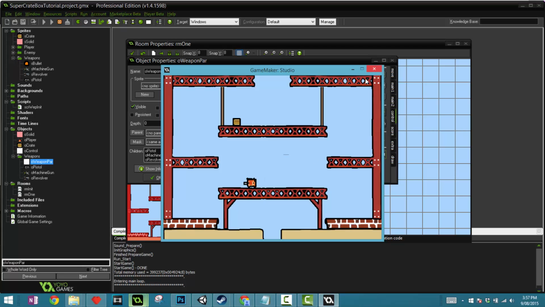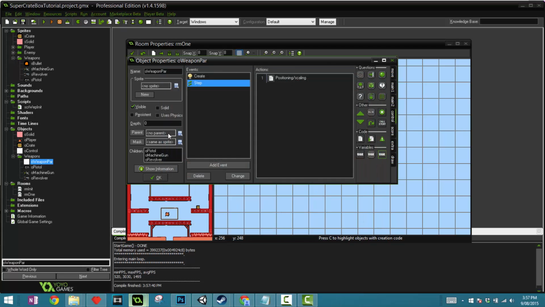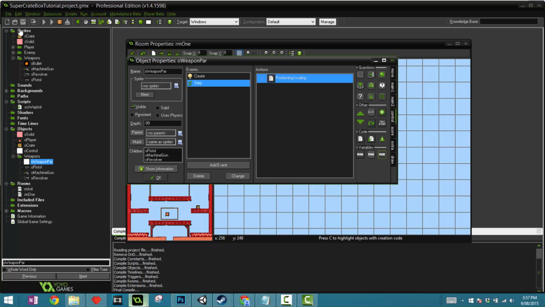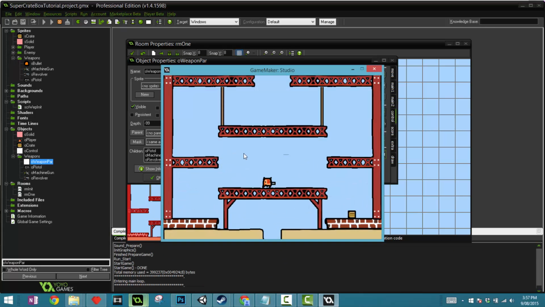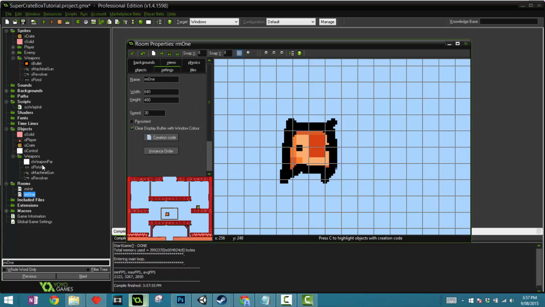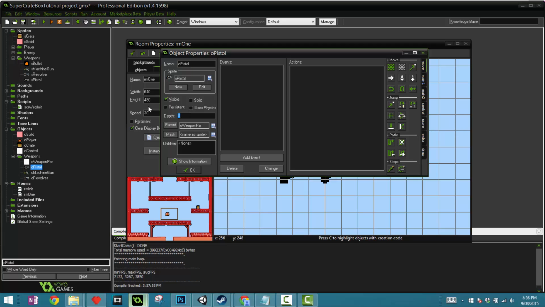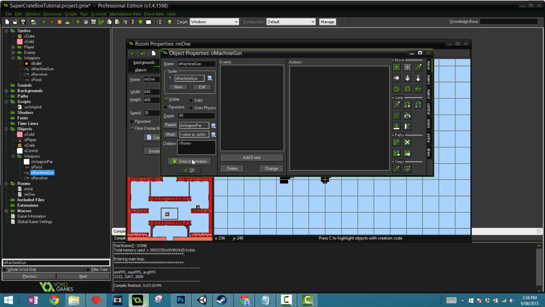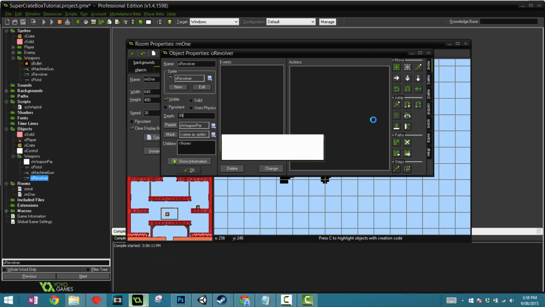Oh, one thing we need to do. You can see that we can't really see it because the depth isn't high enough. Let's make that a depth of 99. Something wrong with that? Yeah. But I don't think the depth actually inherits, which is slightly strange. I don't know, maybe it's just me. Make that all 99. And let's play the game now.